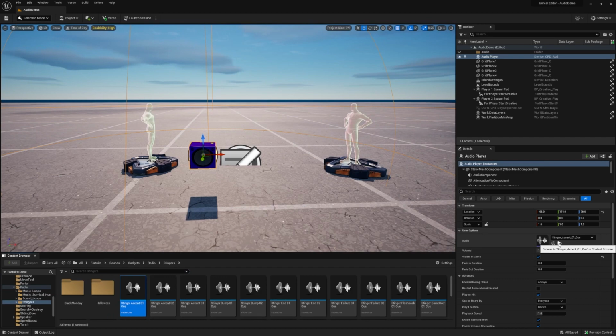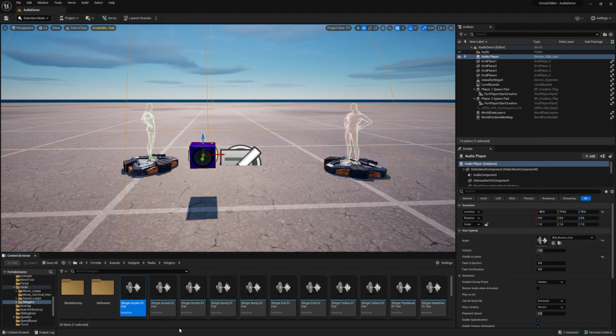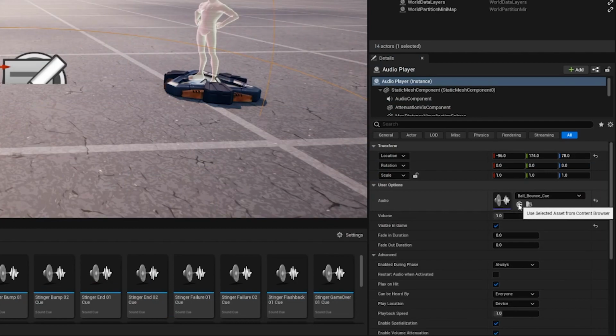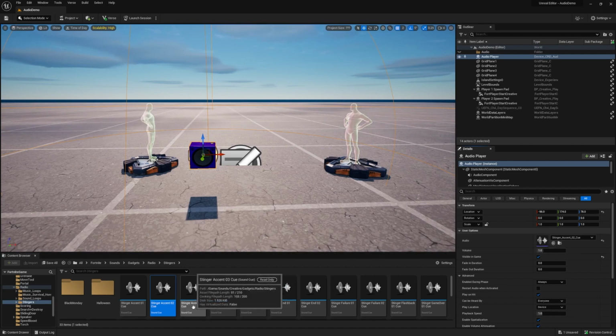You can change the selected file a few different ways. The first is by using the drop-down menu and doing a search to find the audio file or sound cue you wish to use. The second is by selecting the file in the Content browser and clicking this arrow button under the audio file slot. The third is to simply drag the file you want into the slot.